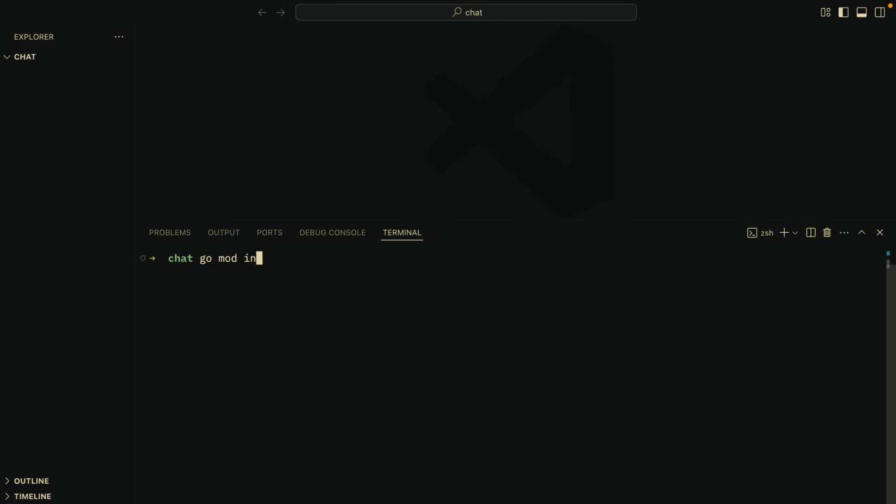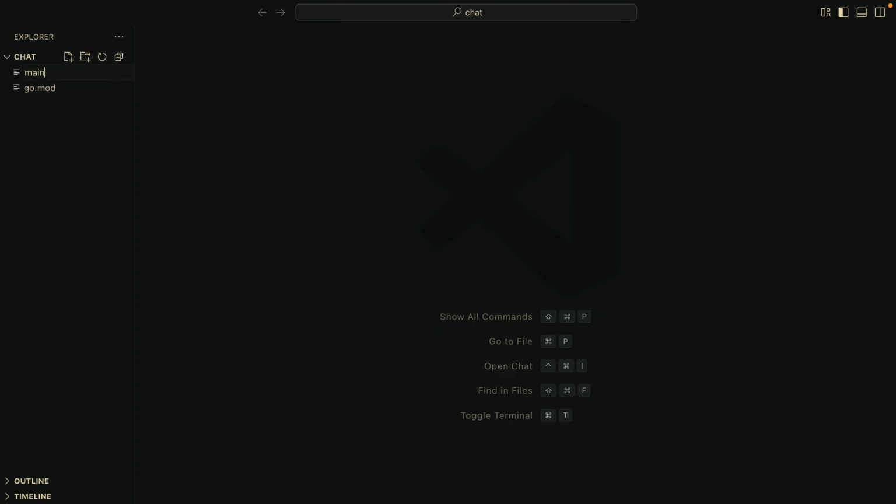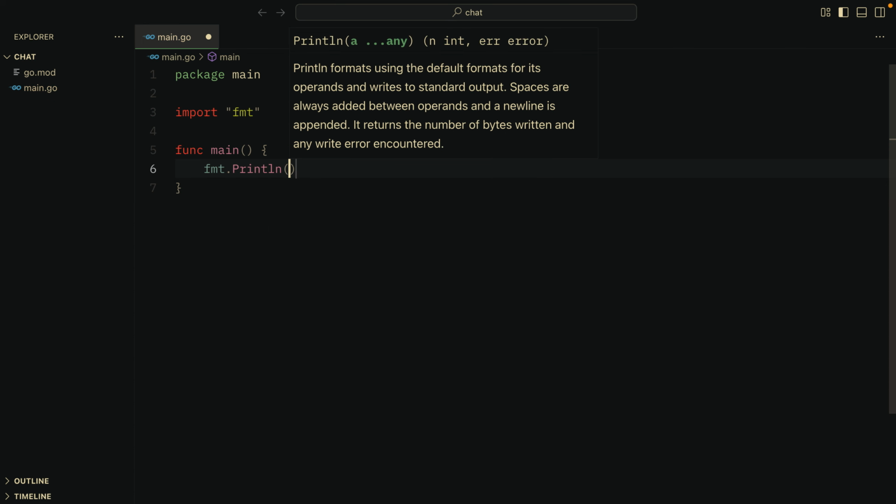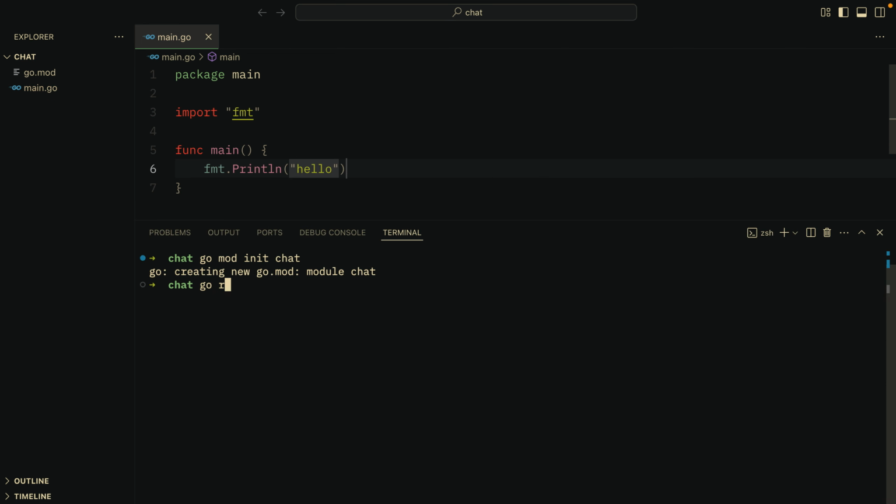So I'll initialize a new Go project and then go ahead and create the main.go file, package main, func main, do a little print statement, run it, and there we go.